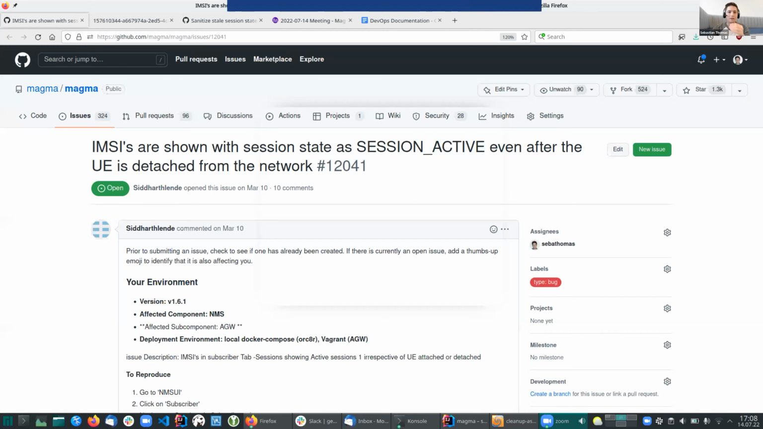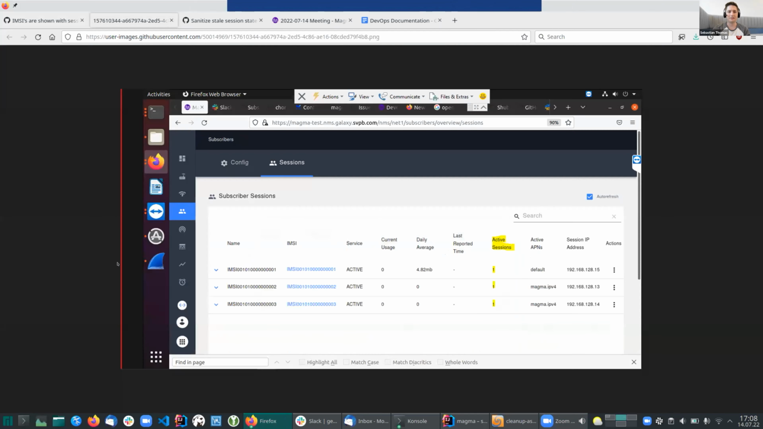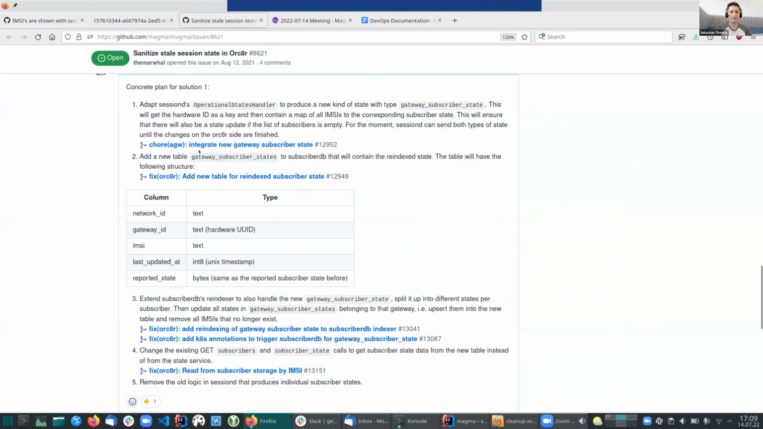Hi everyone, a quick update from my side. Let me just share my screen. So this is about a bug I talked about a few weeks ago in this meeting. It's a bug that's obvious in NMS: when you have UEs connected, and after they detach, they remain as an active session in NMS. And after quite a bit of work on this bug, we think we were able to fix it.